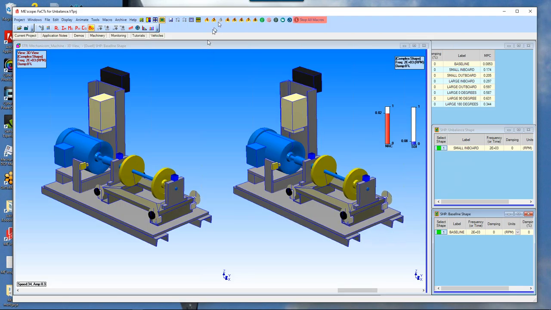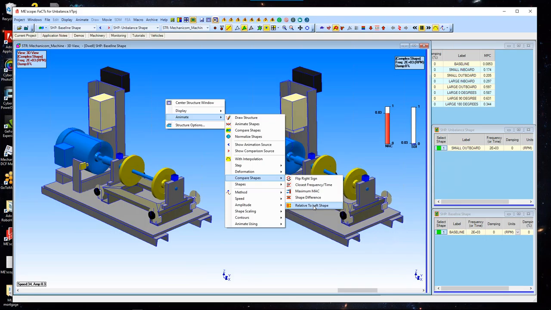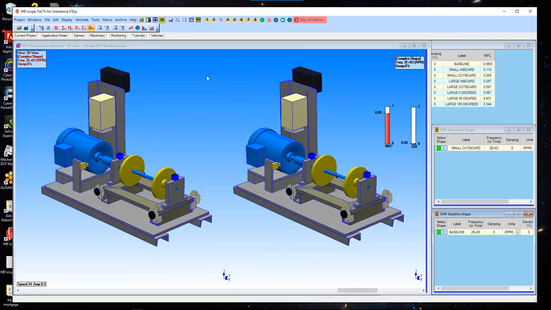Let's try another one. Again, you can see the animation is increasing. The reason is that under my animate menu, under compare shapes, I'm scaled relative to the left shape. So the right shape is animating with an amplitude relative to the left shape. As we go to a more severe unbalanced case, the right should move more due to the unbalance than the left, which is the balanced case. Let me try number three here. Okay, you can see that we still got a strong indication that these are different shapes. Let's go to number four.